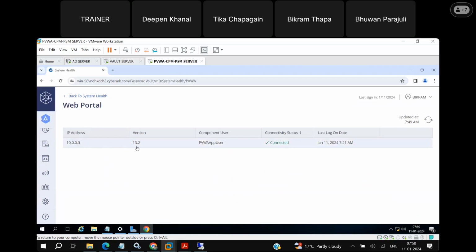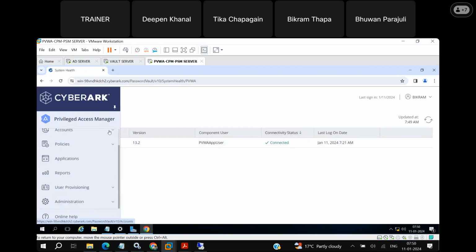10.0.0.3 is our PVWA server, version 13.2. The app user details: the PVWA app user got connected. Connectivity status is connected. Okay, so I'm going back again to system health.